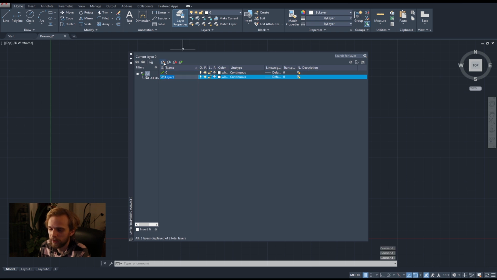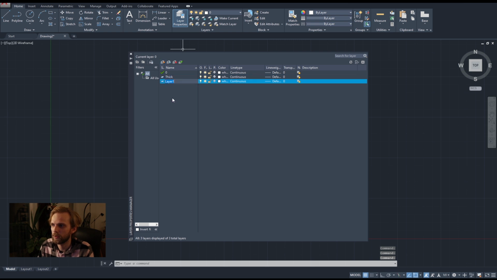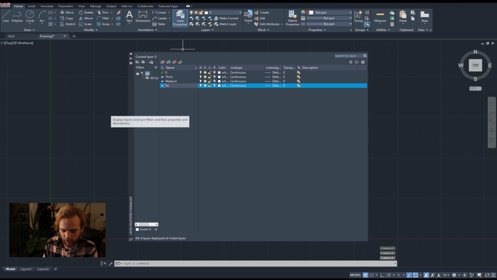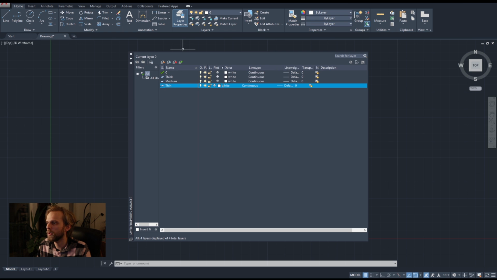I'll click on this create new layer tab, and I'll say thick line, or just thick, right? So creating new layer, calling it thick. Create one more layer, call it medium, and create one more layer, call it thin, right? So we have these 3 layers here. Thick, medium, thin. Great.